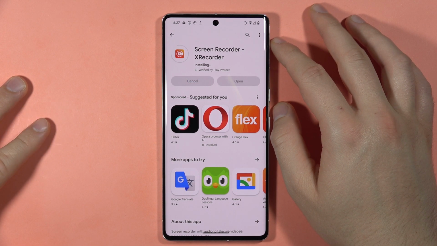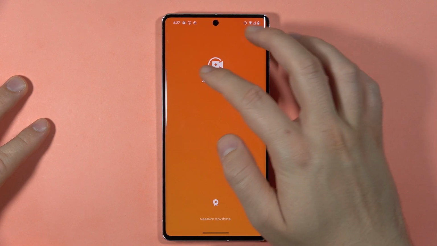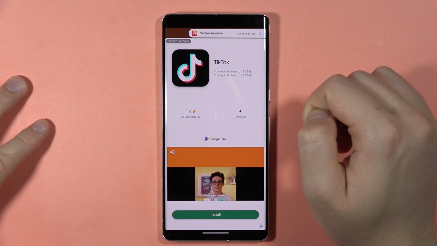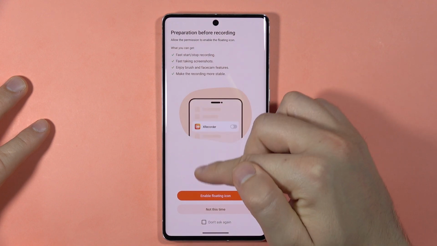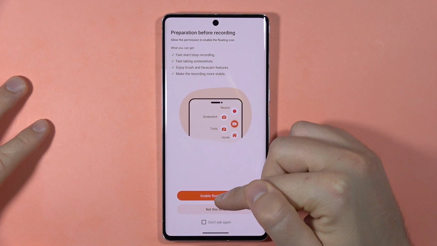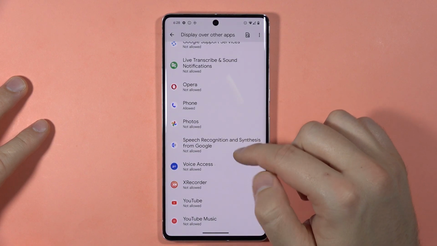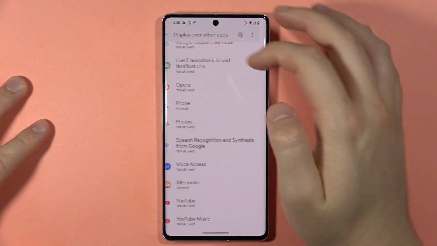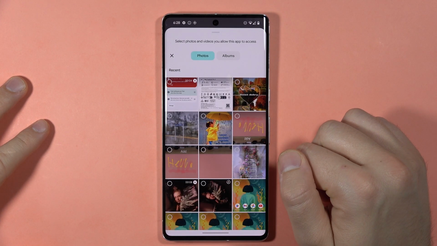Now after a few seconds you can open this application. You can close this ad and tap on the right upper corner. We have to enable the floating icon. So click here, scroll down and select your X recorder. Tap to allow display over the other apps. Then just go back to the application, accept all of the permissions.